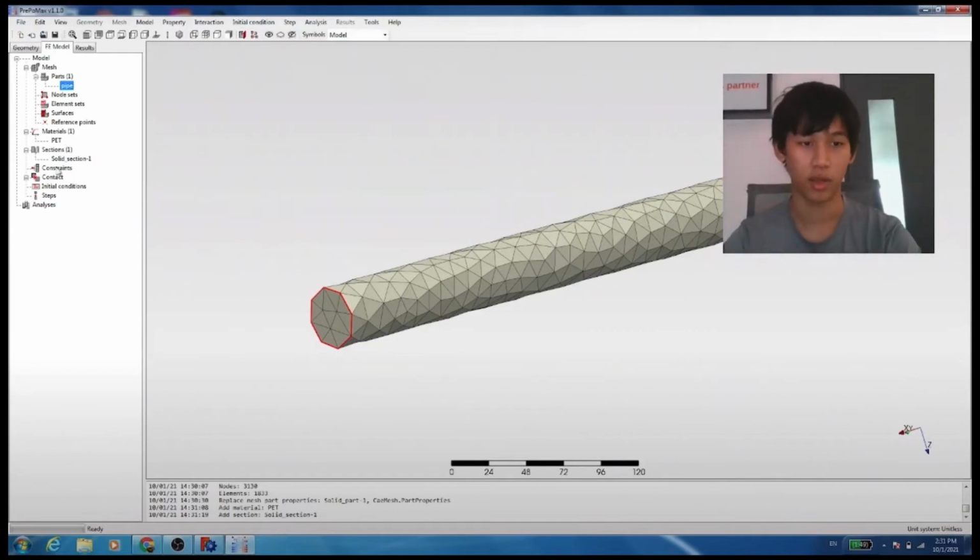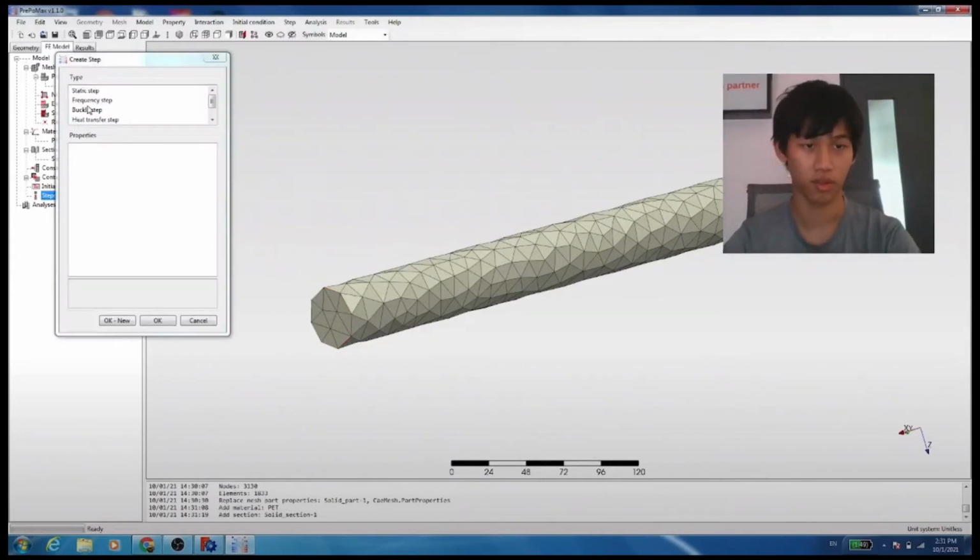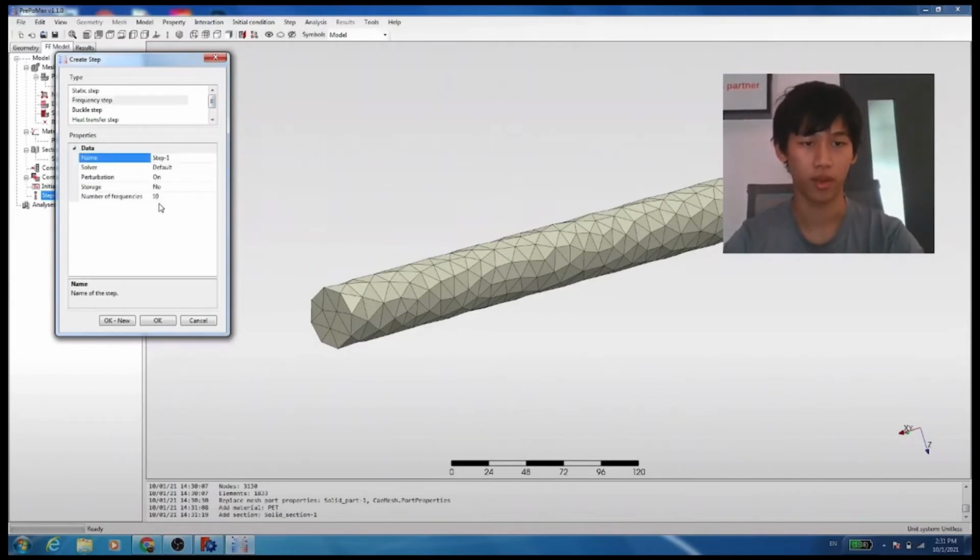Then we don't care about interactions, contact, constraints, or initial conditions, and we just choose our step. As you see, in this program you have many topics you can choose, like static, frequency, buckle, and heat transfer, or others. But today I'll use only the frequency step, maybe just for 20. Actually you can use a fine setting like 100 or 200, it's up to you. But I'm just doing 20, so you can see many types of frequency.